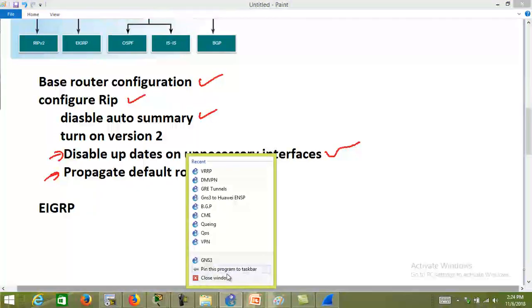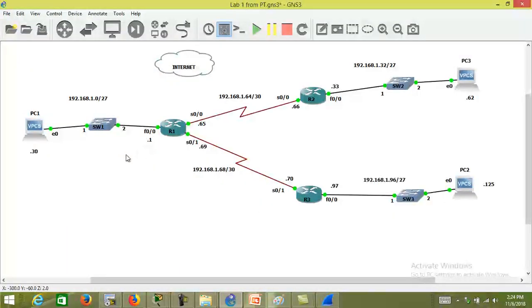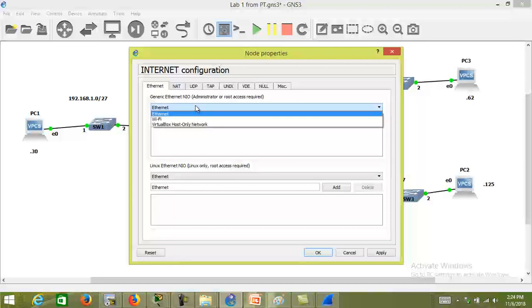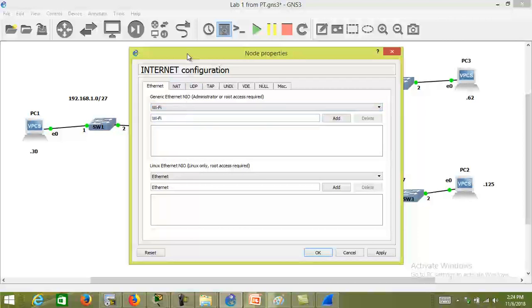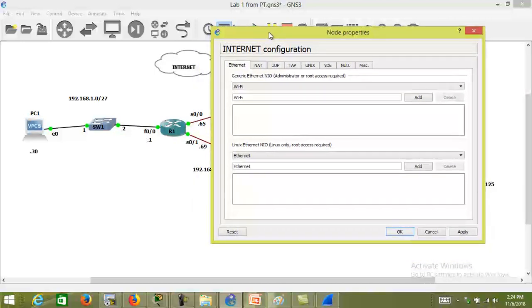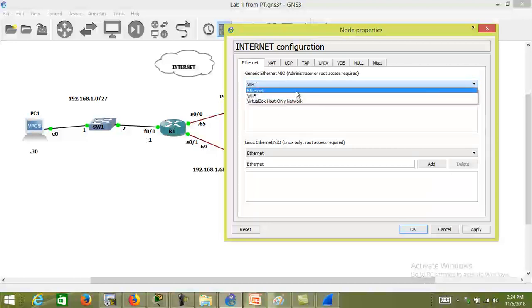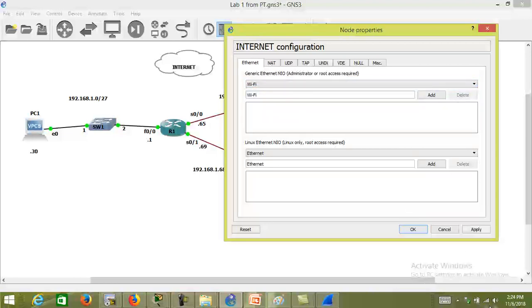Now we talked about propagating the default route. This is where we need to, when we have the internet connection, come here to my cloud and configure it. Under Ethernet you can choose, you know, GNS3 has this cool feature of allowing you to connect your virtual topology to the real network. So for this internet cloud, here is where I'm choosing the NICs, the NICs of my laptop.